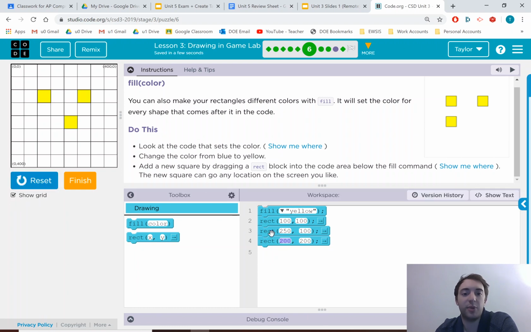Okay, it's not in the right spot. So what I need to do, I've got to pull in that X value a little bit, I think. So it's at 200, 200. I want it to be at 100, 200. And I'm just looking down here. I want it to be here. So that's 100, 200. Cool.